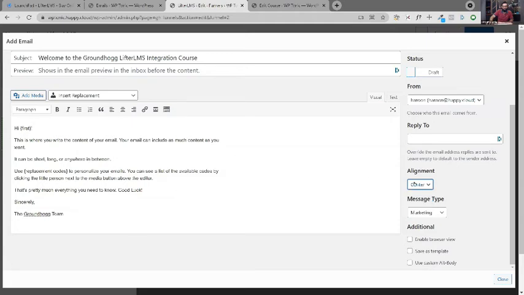I generally align it center when it's like a more visual email using the visual email builder. This is just a plain text email. This is left aligned is fine. We're going to cover the visual email builder in another Groundhog course or lesson. And then the message type, marketing and transactional.